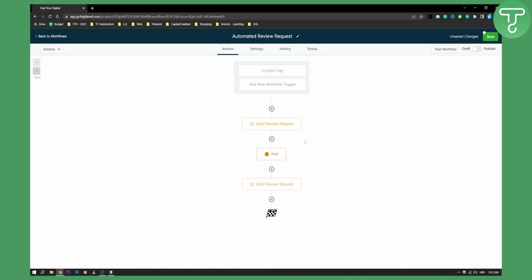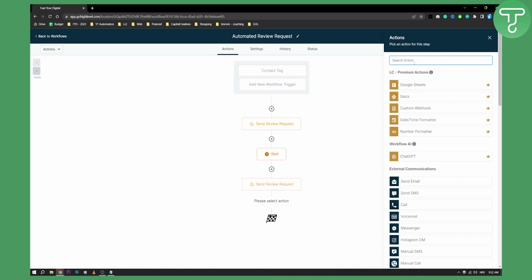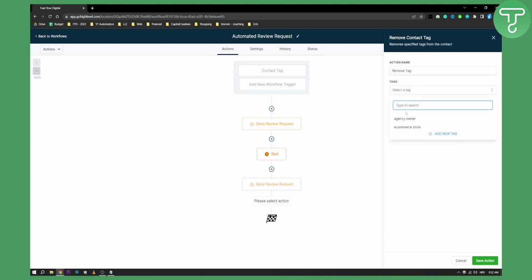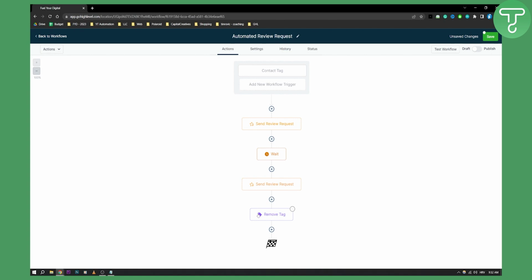Now, obviously, once you completed the review request, you can remove the tags. So what we can do is we can go here and remove tag, remove contact tag, and we can select the tag that we just set out, which was the agency owner tag. For you, it would be better to use paid tag, and then you can save the action. And as you can see, that's pretty much the whole workflow of how you can send automated review requests in Go High Level. This is a very simple overview of how you can do it.